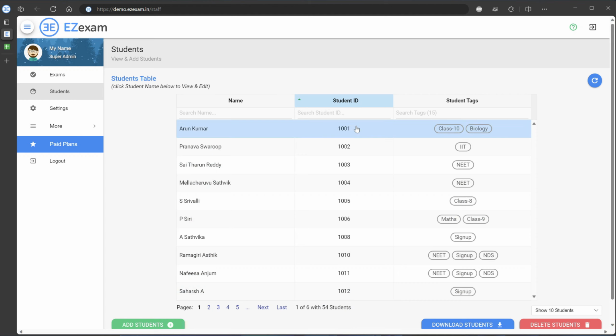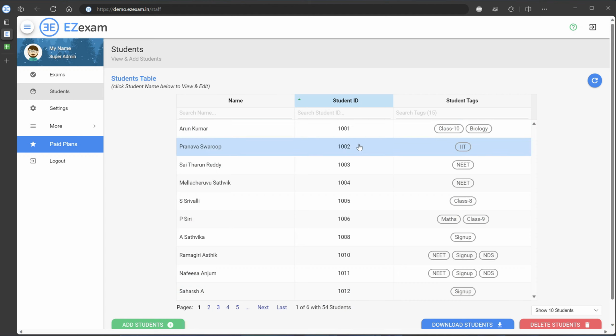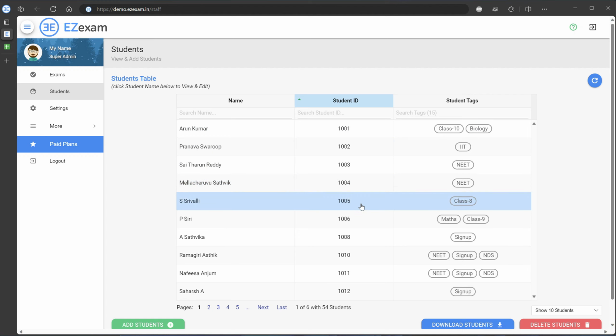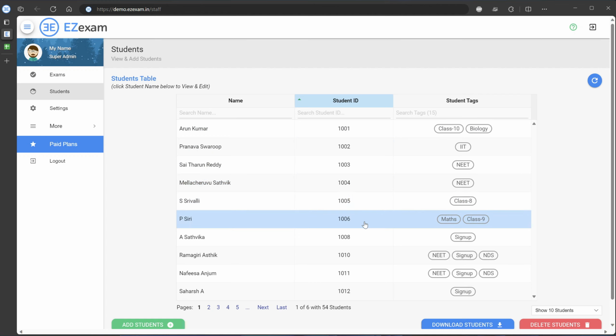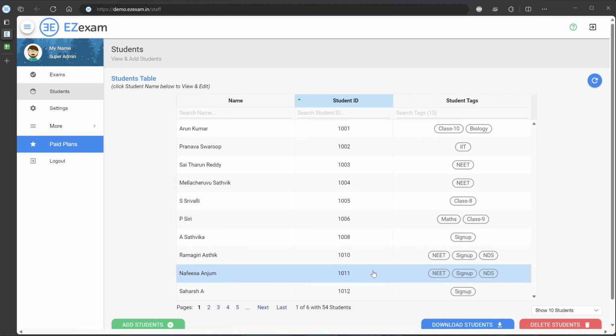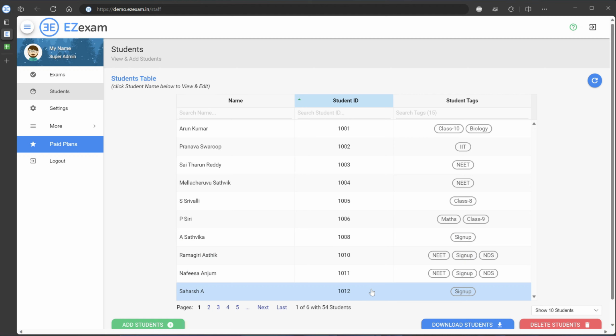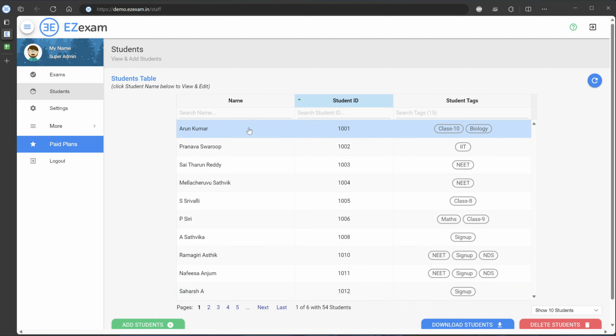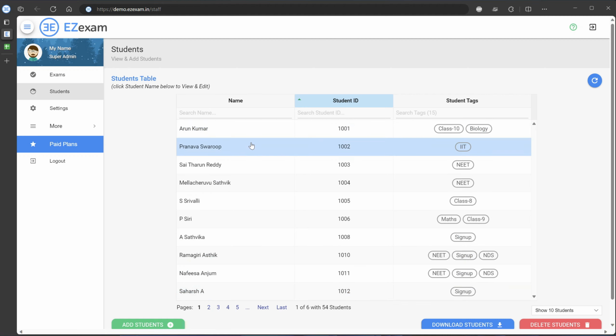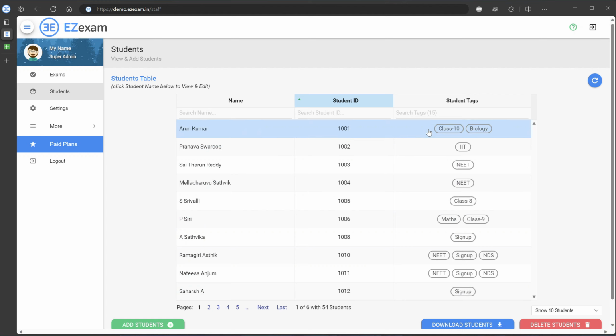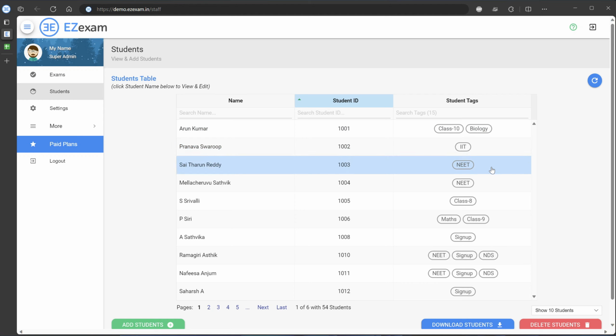Student IDs are unique to each student and can contain up to 15 numbers or letters. They are used by students to log into their accounts on the same portal to take exams and view their past exam analytics like scores, ranks, etc. Students can also log in with their phone or email. Tags can be any information associated with the student like class, group, or location.